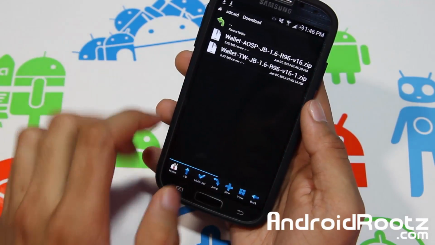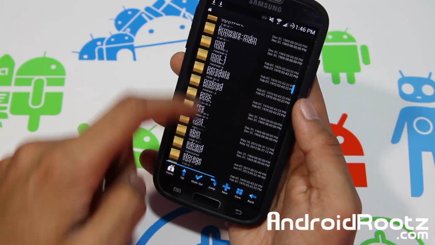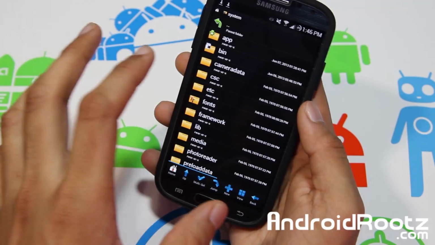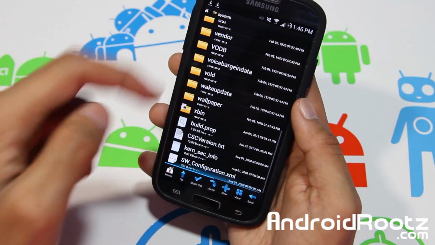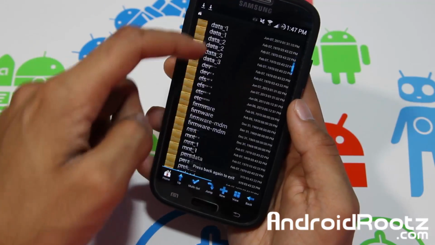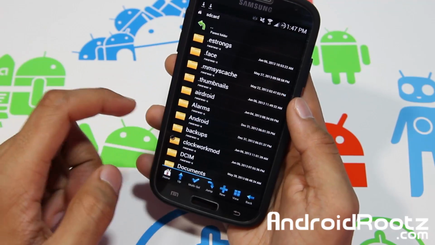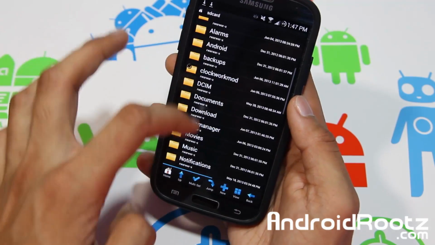So I'm going to go into root browser, and I'll show you where we were just at. So we were at system. This is how your screen's going to look. See, here's build prop. So go back once, and then go into SD card. Right here, SD card, and then I downloaded directly to my phone, so it's going to be in my downloads folder.